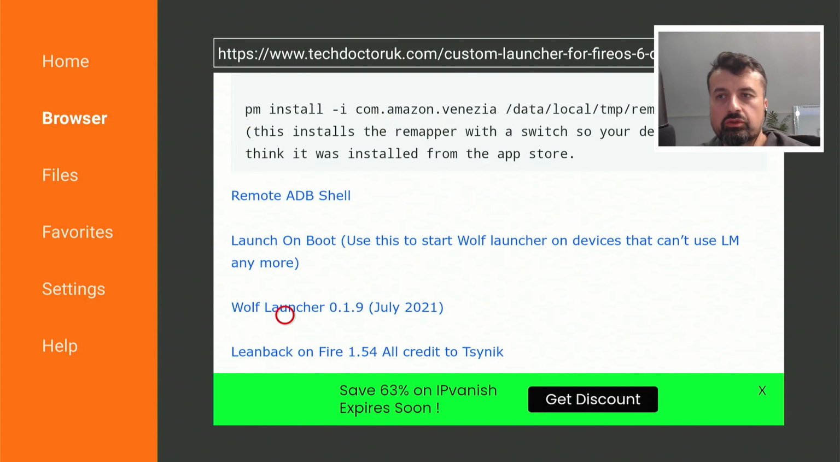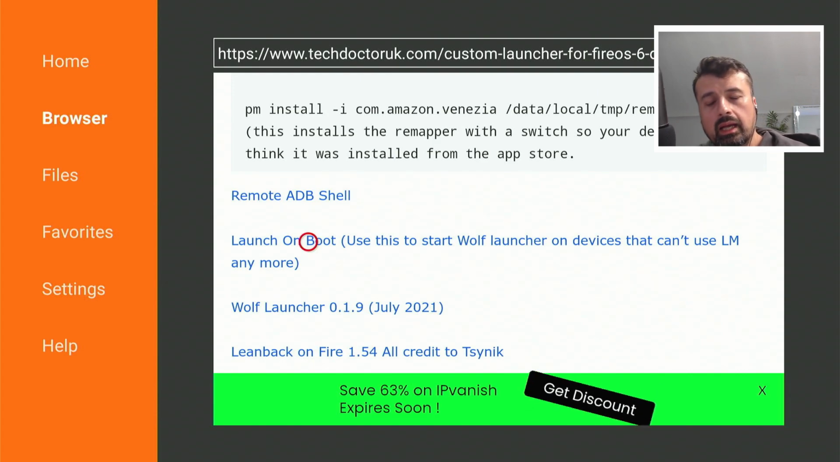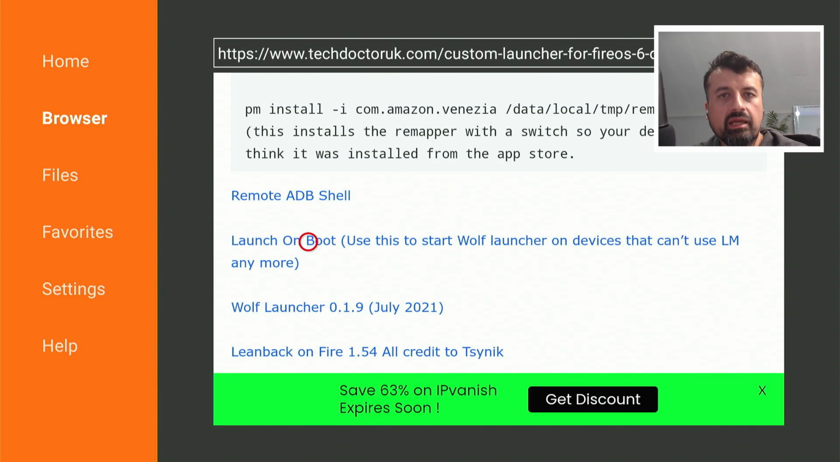And if you haven't got it already installed, you can always download Wolf Launcher from here. And here is also the latest version of Lean Back on Fire, which is version 1.54. So install any custom launcher that you like. You can also install Launch on Boot, which I've covered before, and this will allow you to boot into any application. And in our example, we can set that to the Wolf Launcher, so when your device starts for the first time, it will go straight into the custom launcher.